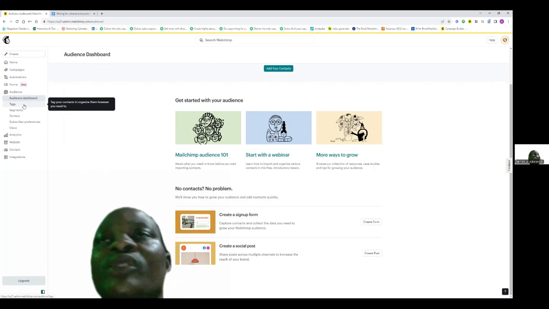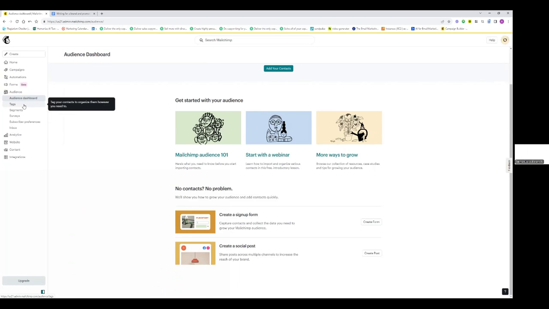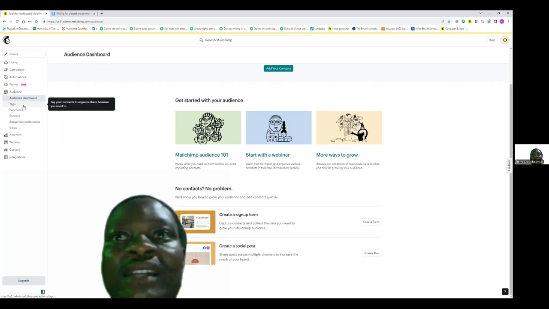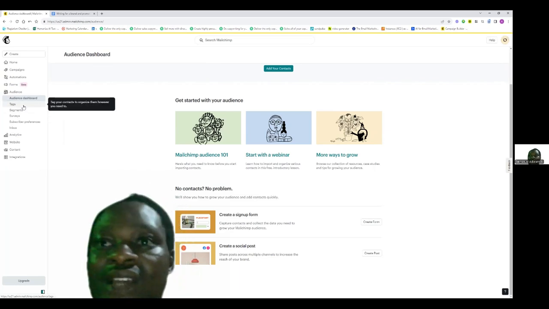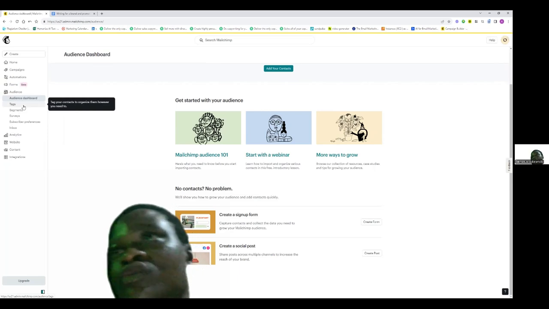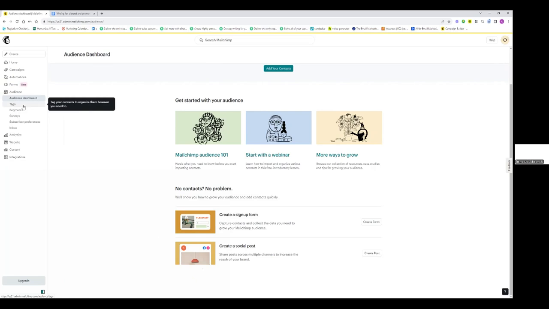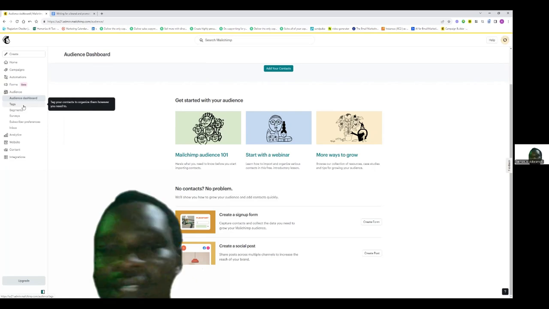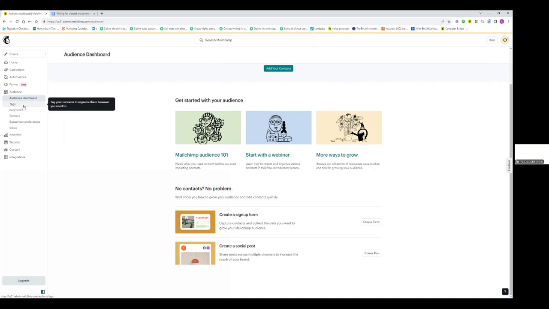Tags are just like labels. So we can just tag them: these are the ones that bought yellow, these are the ones that bought red. You understand? Or we can even use tags for sizes. That's tags and segments. A segment is just like a group. Tags are like you pointing out, out of those groups, we have small, medium, large, something like that. So we can use tags for them.